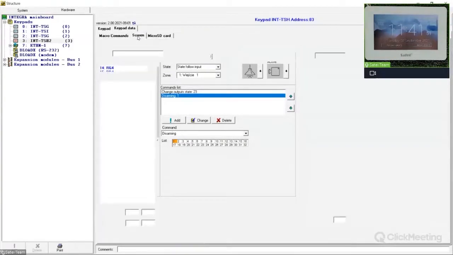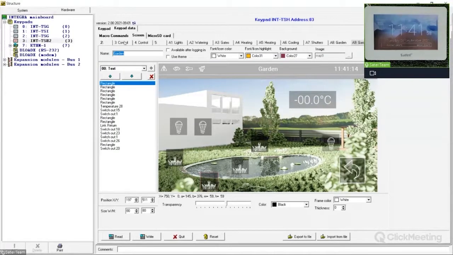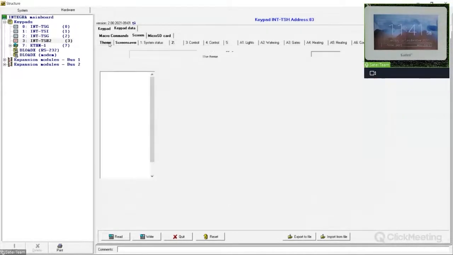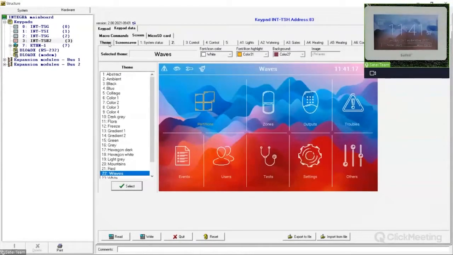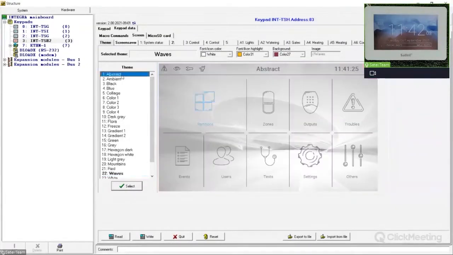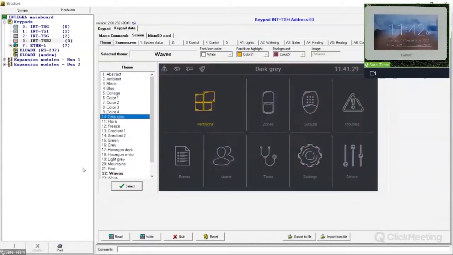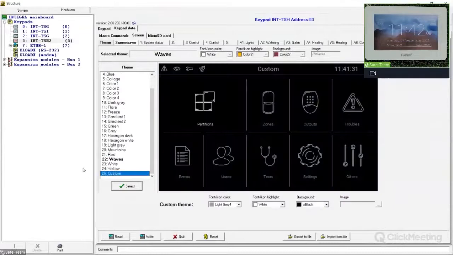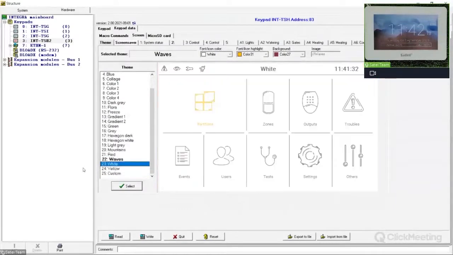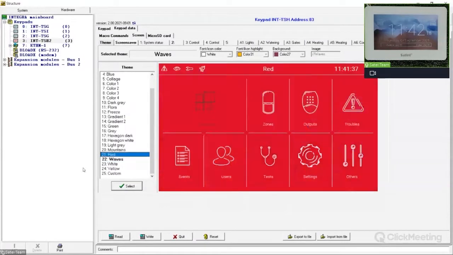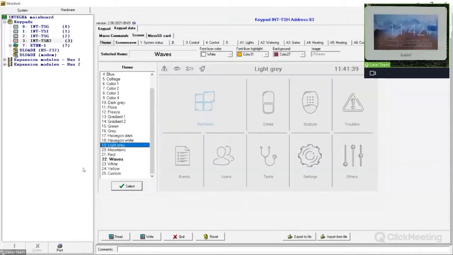Okay, we have a screen tab which is completely new for this keypad, because in the previous version there was no option to create screens like here. You have a theme which you can set. We created 24 themes, and the last one, which is custom, lets you create your own theme.